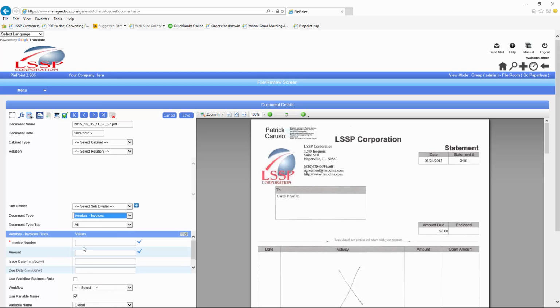Okay, and the invoice number, I'm going to type in 2461, and the amount is $12. Okay, and it was issued today. Oops, that's not today, sorry. Issued today. Okay, now I'm not going to check workflow business rule. I could, but I already have it set for vendor invoices. I do know that it has the one workflow. I could have it go through it though if I wanted to check it.